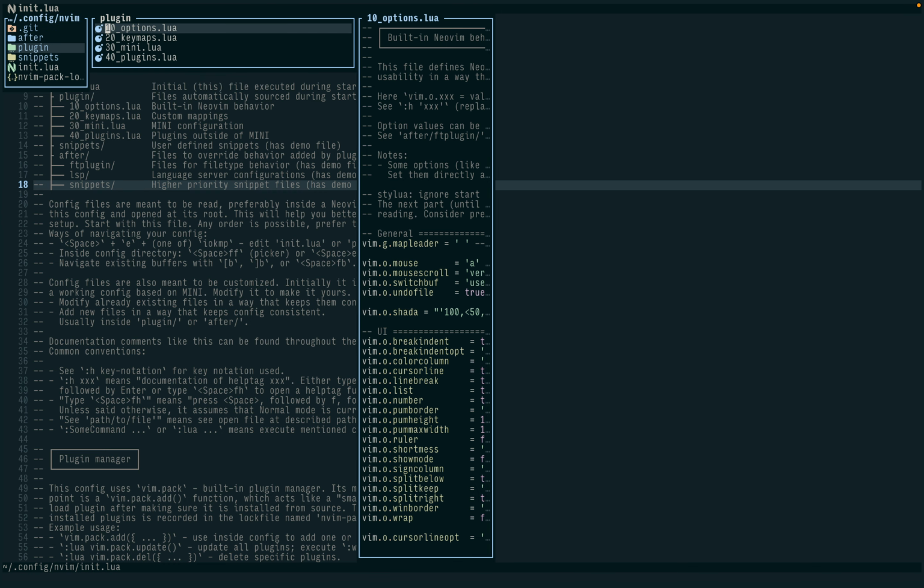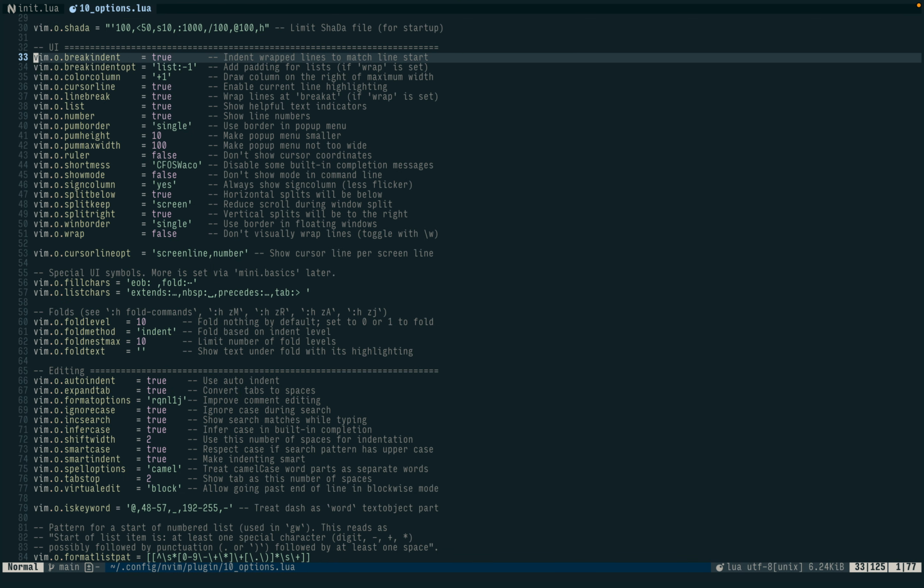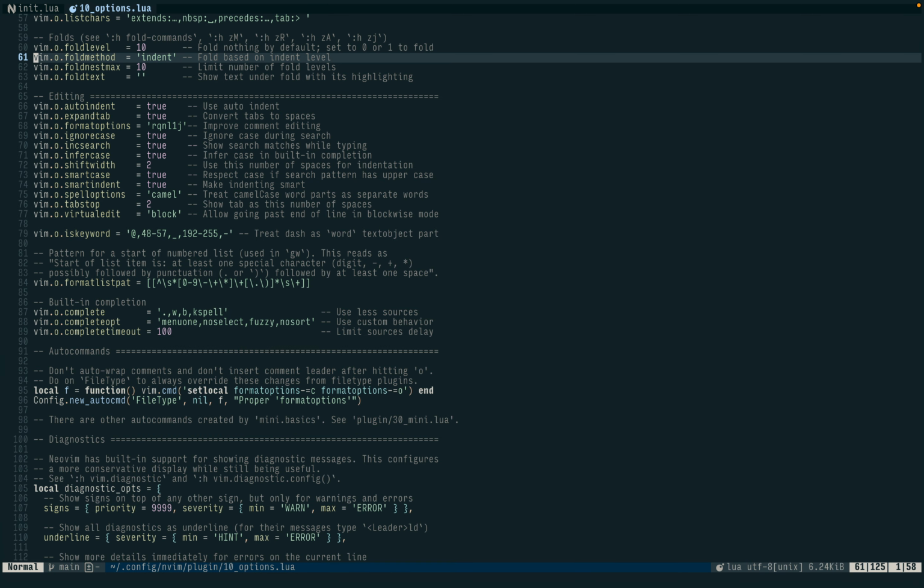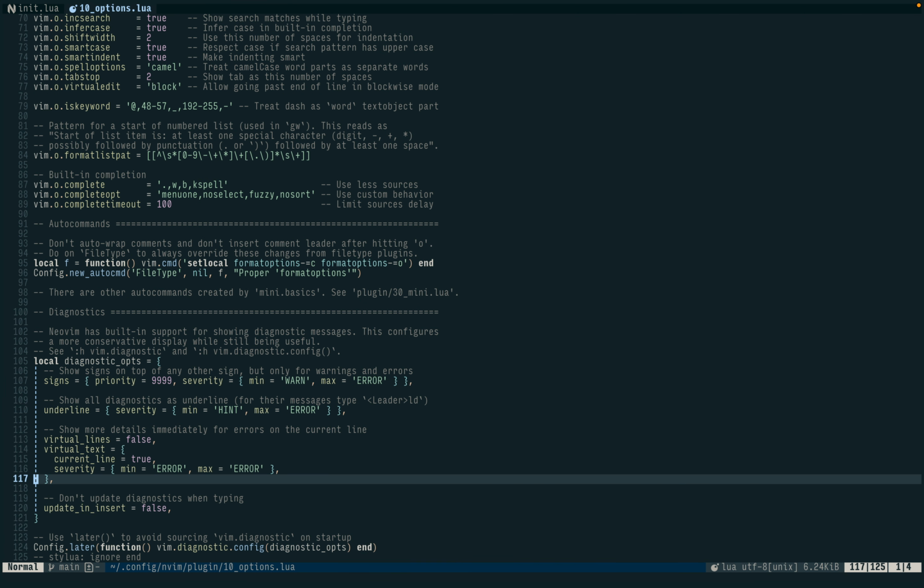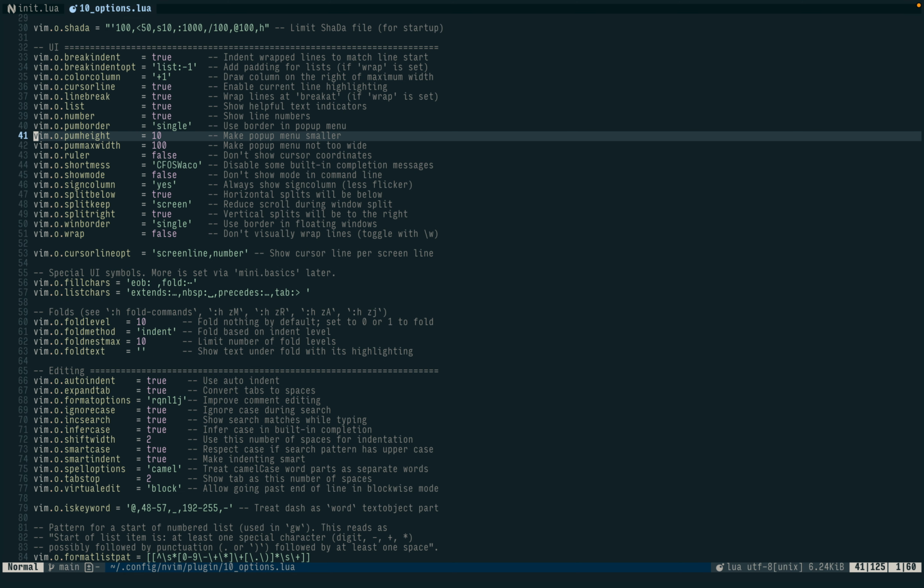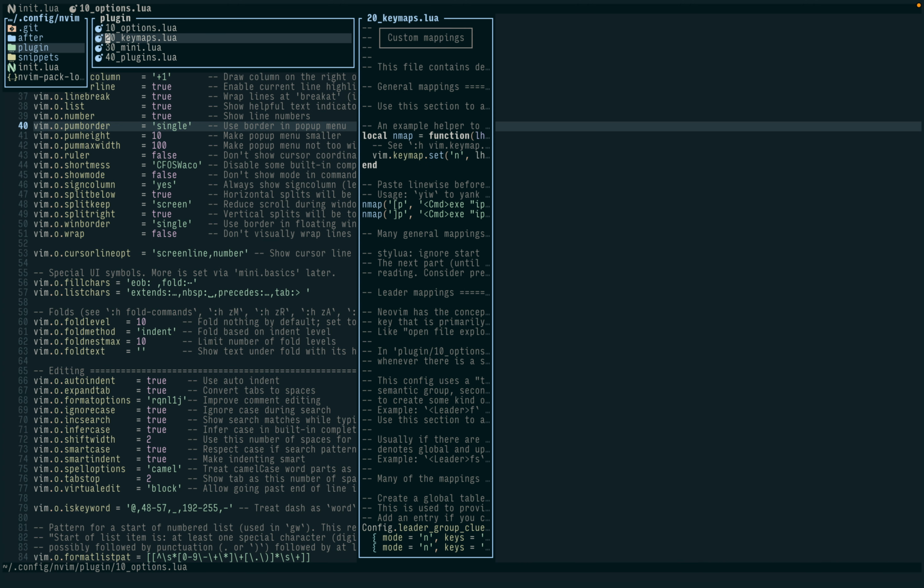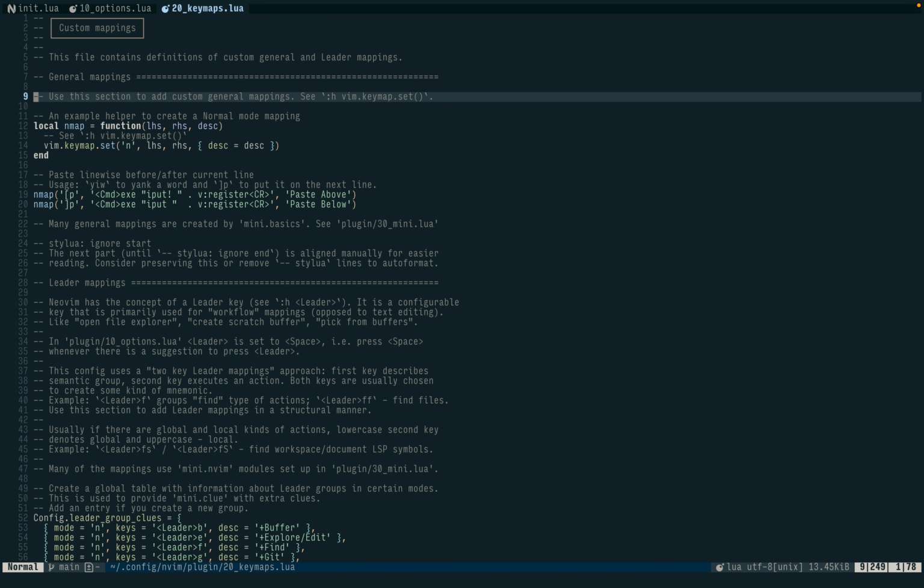If I go to the plugin section, the very first thing we have is options.lua. As the name suggests, it is keeping all the necessary options you need. You can add, remove, delete, you can do whatever you want. I would suggest going through each of the options. It has descriptions next to each option as well, so you can read about it, and that's it. Then the next thing we have is keymaps.lua.